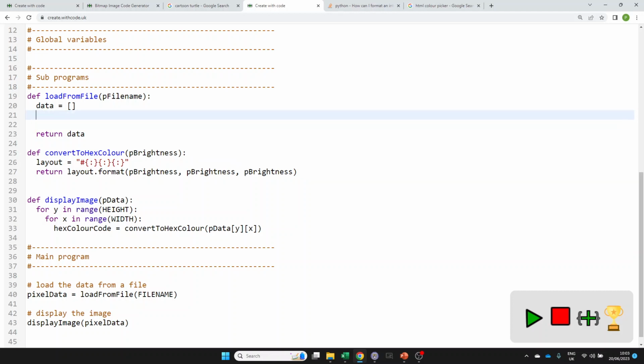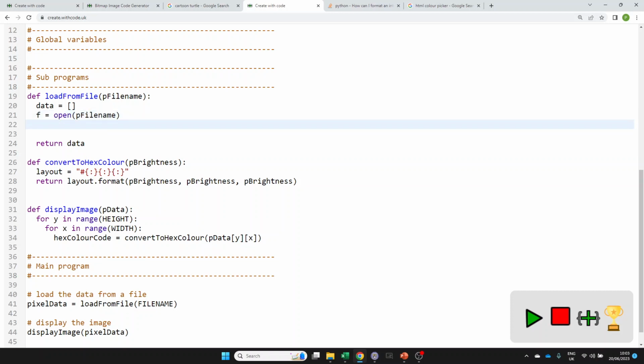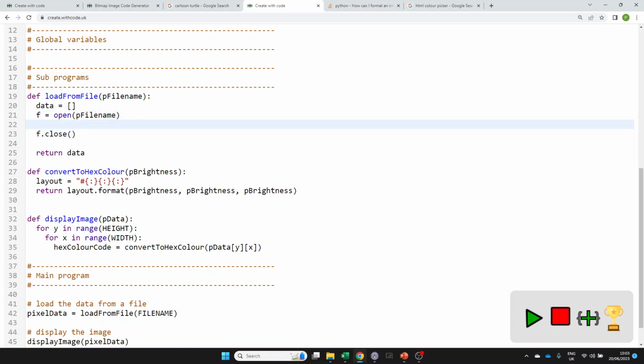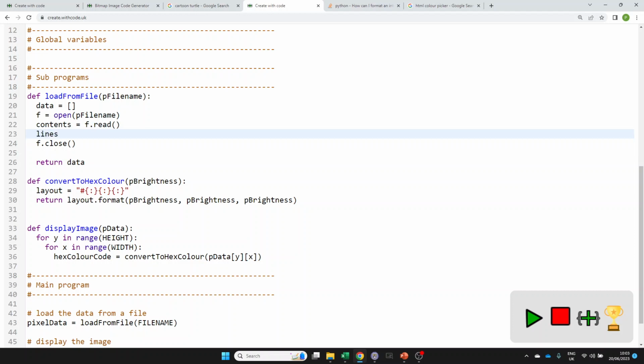Right, let's load it from a file. Let's open the file name. If we open it, we mustn't forget to close it. Lovely. Then we want to read all of the data from that file, and I'm going to call that contents because it's going to store the entire contents of the file. Next, we split the whole contents of the file into a one-dimensional list so that we can get all of the lines separately.